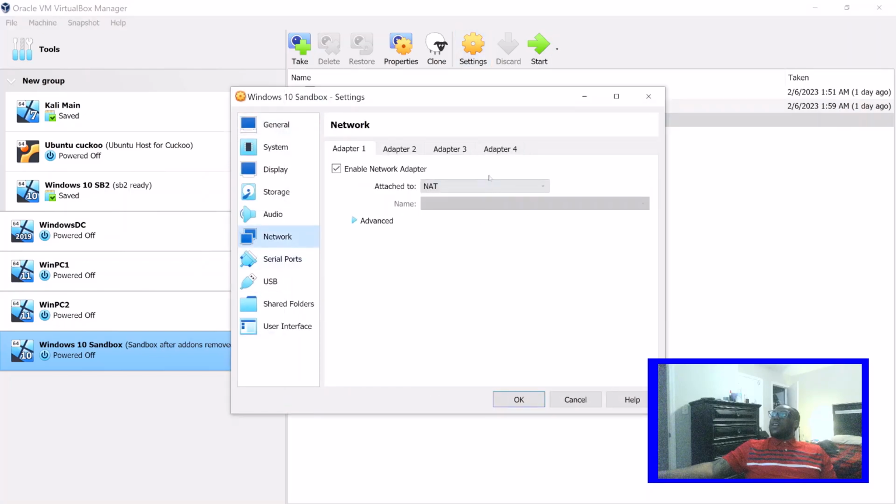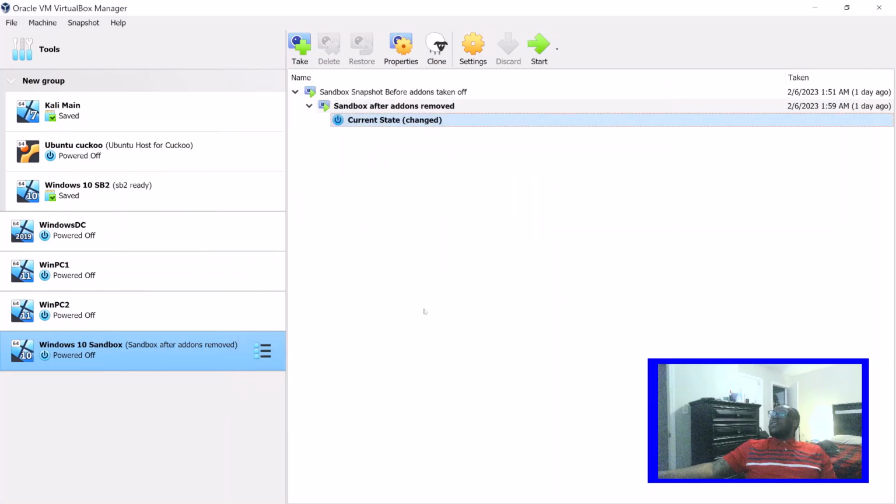You're going to go down here to network, and then click right here where it says network address translation. Come down and click host only adapter, and then you're going to click OK. This will make sure that our VM doesn't have access to any internet. Okay, then we're going to start that.